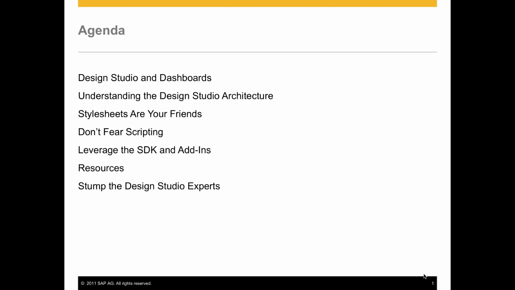Interestingly, with Andrew's poll, quite a number of people said they still don't know how Design Studio fits into their strategy. So I'm going to start this presentation with a little overview of the positioning, where it fits within our BI portfolio, and how you may want to look at adopting it.